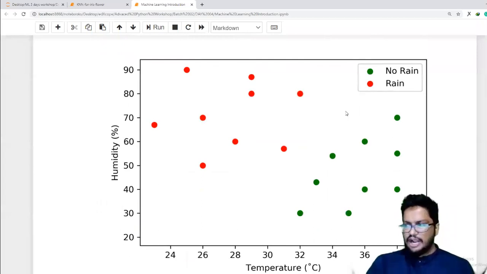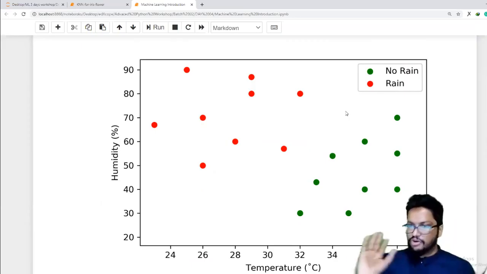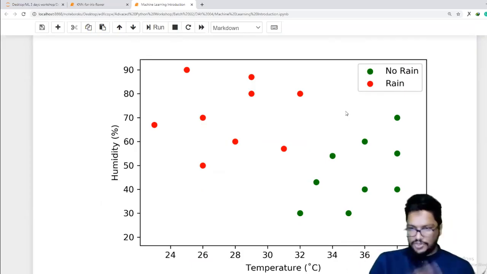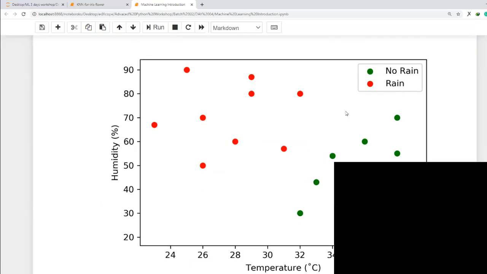Now, don't think that the machine learning algorithm is going to plot this kind of graph. No, it is not. I want to explain how this is done, so that's why I have plotted the graph here.